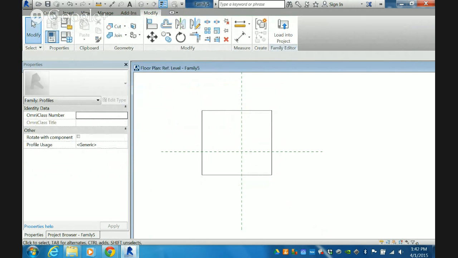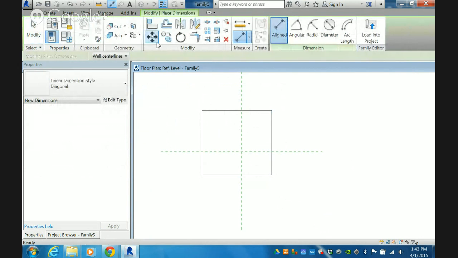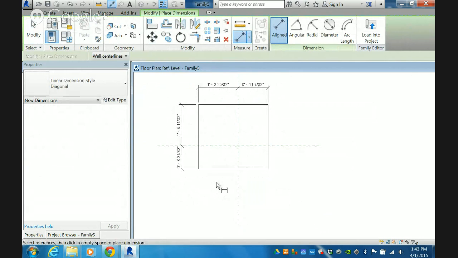What we're going to do from here is start adding dimensions and parameters to really control how this shape works for us. So we're going to go back to Create, do a line dimension, and I'm going to click from the center point out to each of the sides, and then same thing down here. Now while I'm doing this, it's a good point to mention that Revit is notorious for an order of operations.